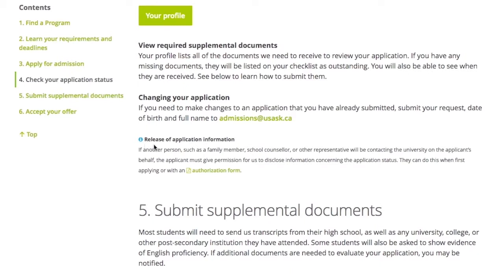And one more very important thing: some students actually give access to their family members and to some school counselor, some representative, to their online application. So you have to mention in the beginning, or you have to send them an authorization form, you have to send this authorization form to the university, so that if somebody on your behalf contacts the university and asks them about the status of your application or submits some documents on your behalf, the university accepts those documents. So this is very important.